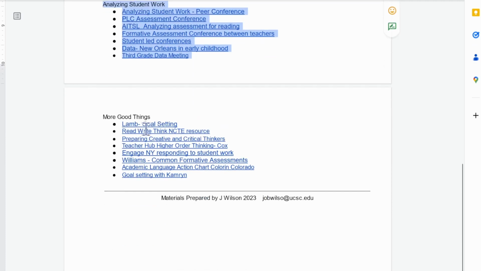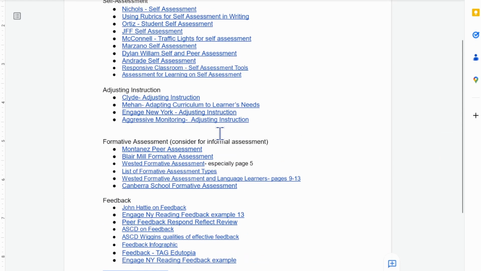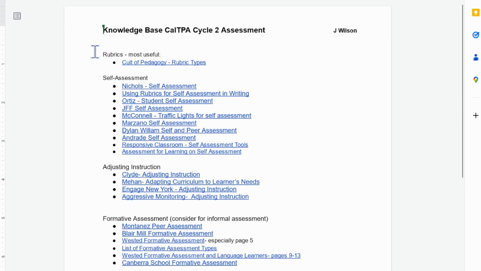I have more good things at the bottom here. What you should give particular attention to is this first one. It's a wonderful resource. It's about rubric types. A rubric is central to your work on Cycle 2, so knowing how they work and how to make one. You don't have to make it wholly new, but how to make a good one and work for this Cycle 2 is a good thing to be doing. So do give this good attention.